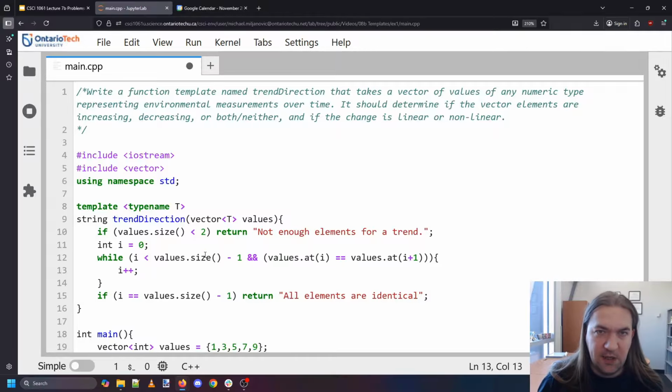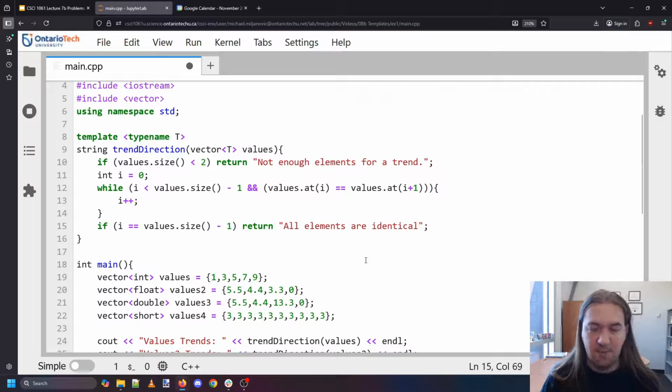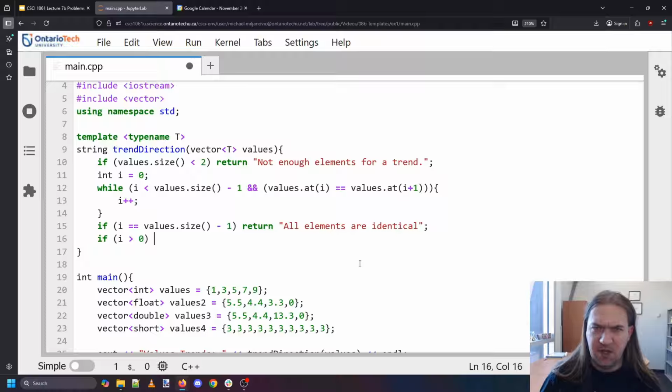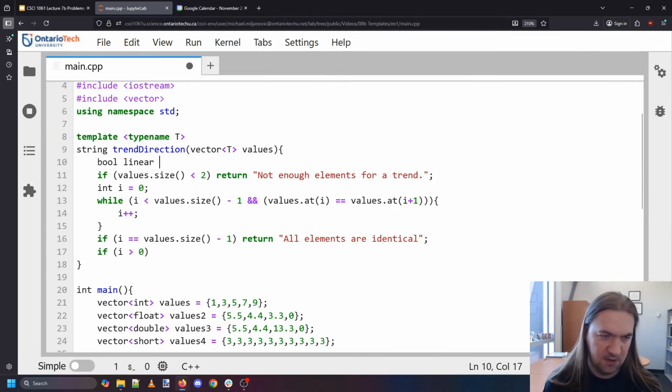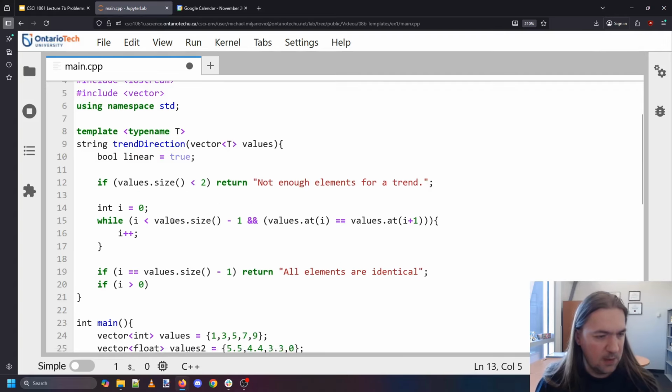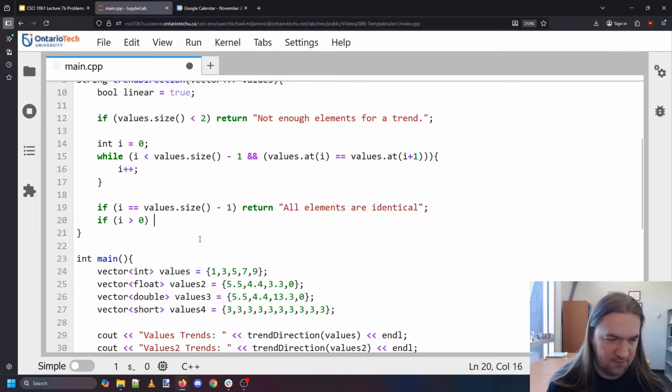Now, otherwise, first of all, it may have gone up. If i is bigger than 0, that means I know for sure this is nonlinear. There were some duplicates and then some that were not duplicates, so clearly a nonlinear trend. So let's set a Boolean value linear. We'll assume that it might be true, and then if we can confirm that it's not, then we will stop. So if i is greater than 0, then clearly linear equals false.